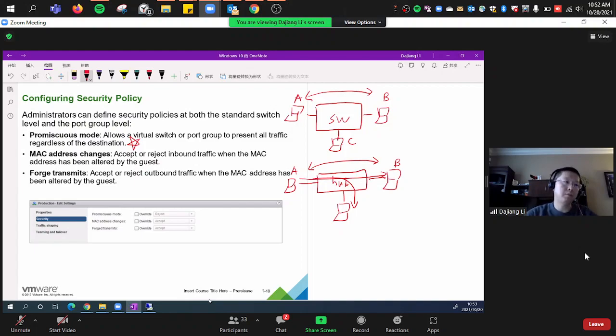And with a switch, because the switch is based on source and destination MAC address, when A sends traffic to B, A sends it to the switch. The switch checks the MAC table and says, okay, your destination will be this port, and only sends to B. C won't receive anything. So if you run Wireshark under a switch and you don't configure the switch, computer C cannot get anything between A and B because the switch didn't send you the traffic.